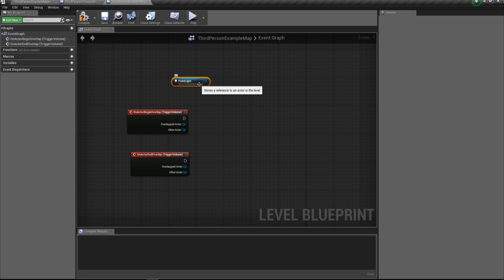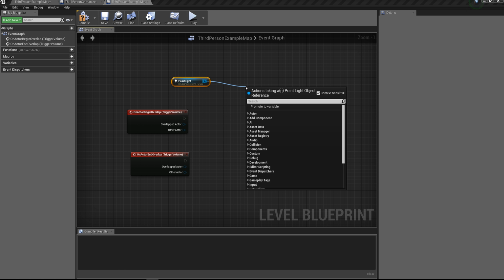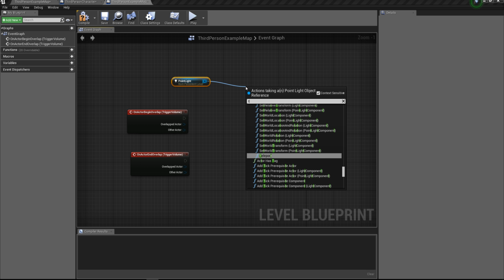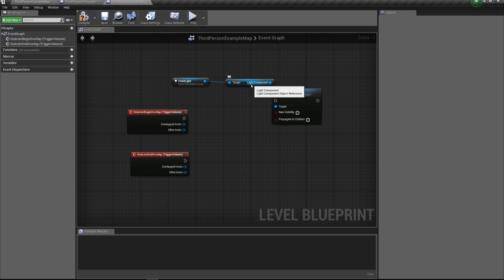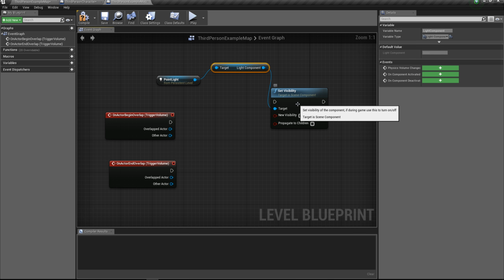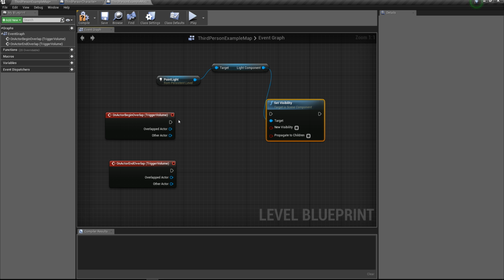Now this is basically just seeing how it says stores a reference to an actor in the level. So basically we're just getting that light and we're holding it in this blueprint, but now we need to tell it to do something. So let's drag out and let's say trigger or is visible, I think is yes, here we are, set visibility. So we want to set visibility for, let's just say, the light component, and here we are. Now this might seem a bit weird, what's going on. So basically we just want to drag this into here and drag this into here.